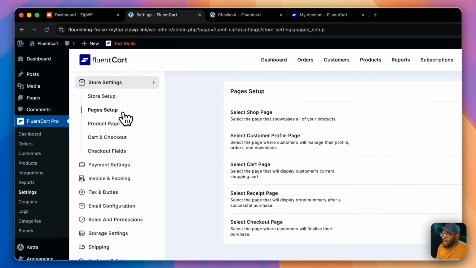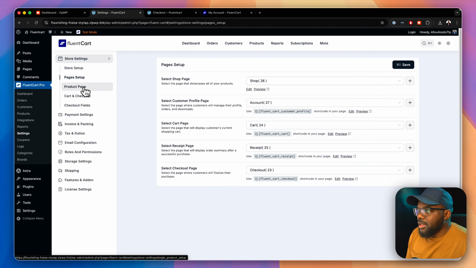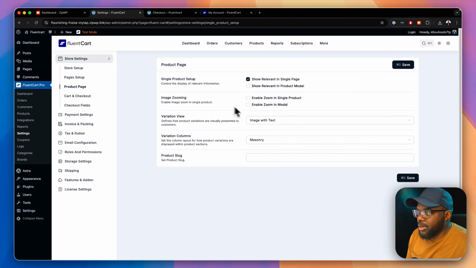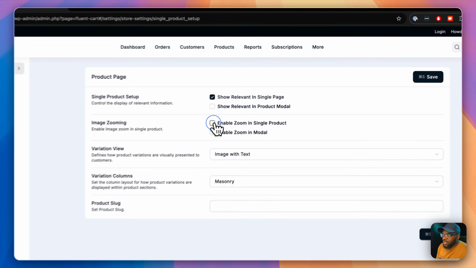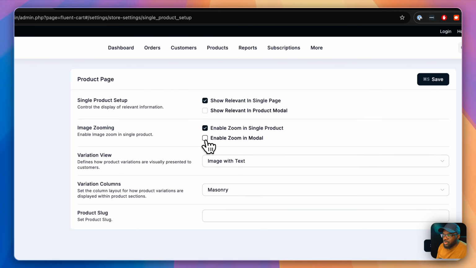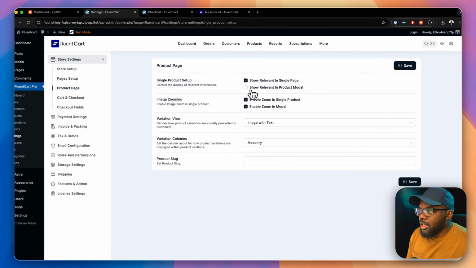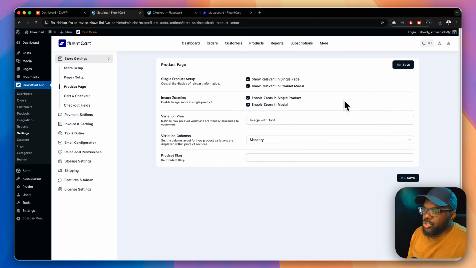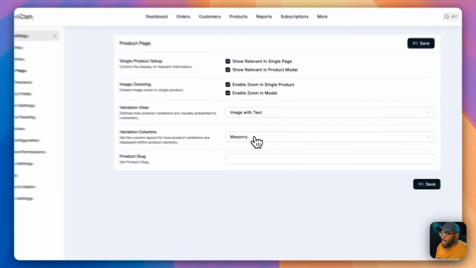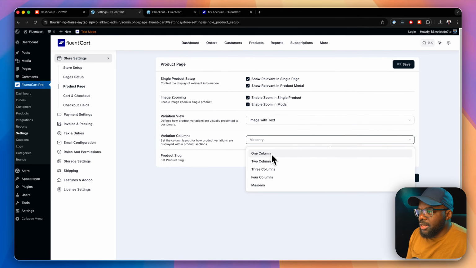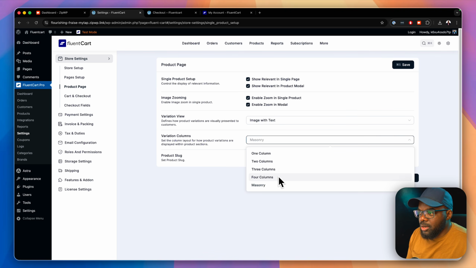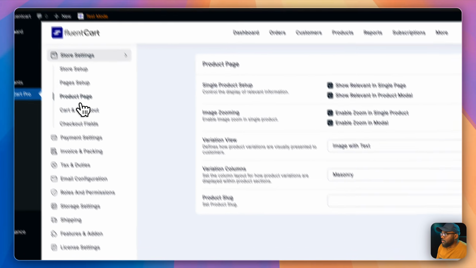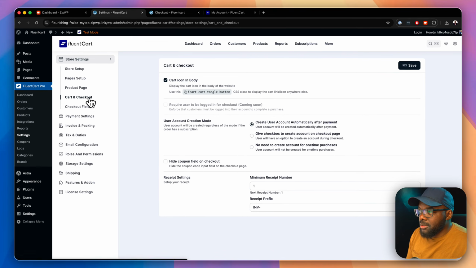Next, we also have the pages set up. I mean, we've already done that. And over here, on the product page, you can choose a few things. You can enable zoom on single product, or you can enable zoom in modal. That's up to you as well. You can show reveal products modal as well. All these are options you can choose. You can just go with whatever you want. And then here, the columns, you can choose whatever columns you want. You can add 2 columns, 3 columns, 4 columns, and so on. So I'm going to say save, and move on to the next one, cart and checkout.